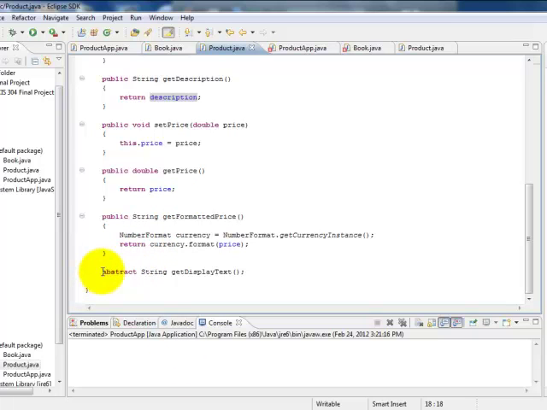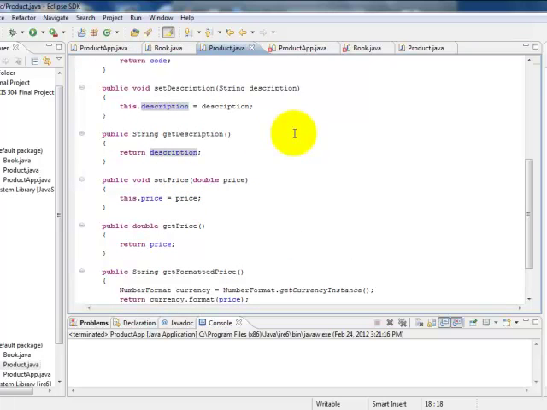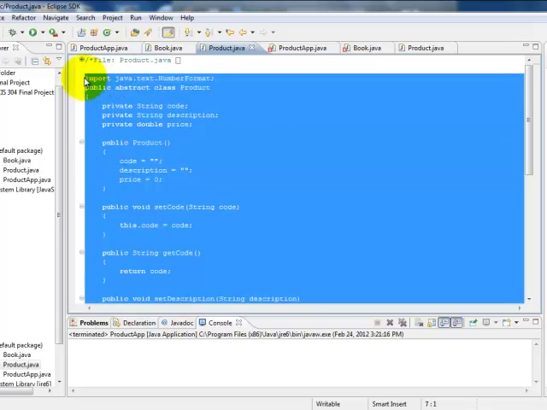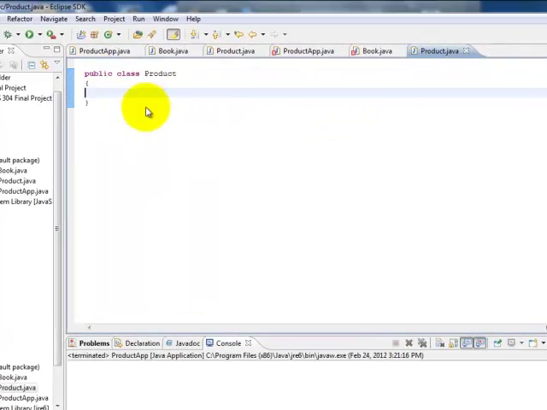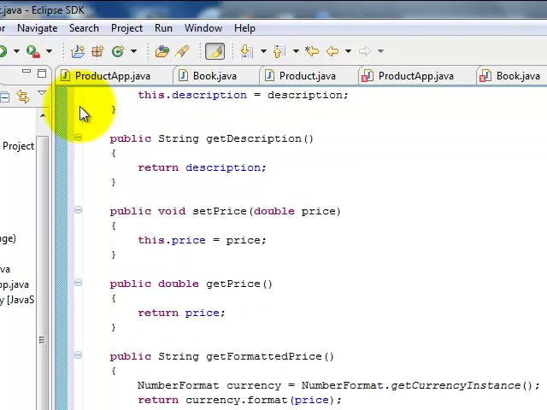Then we're going to create an abstract string, which we call get display text, which your book will eventually inherit later. And then we're going to copy this whole thing and put it in our product class Java. See how the errors all went away, right? Yes. That's because you've defined your product Java.